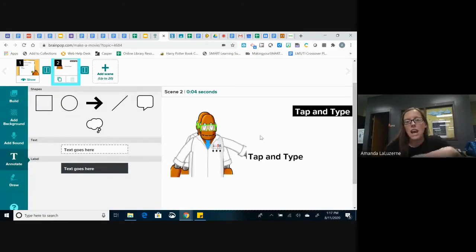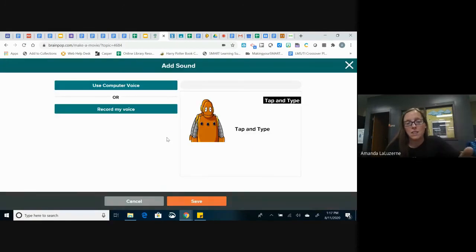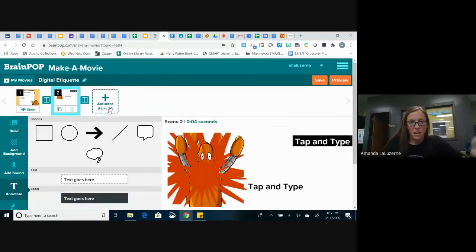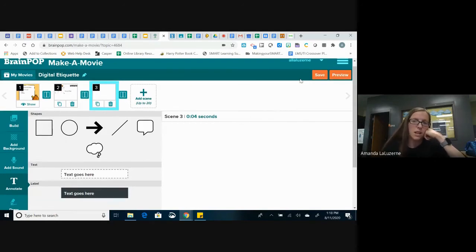So then I usually have them do their annotating and then go back and add their sound based on stuff that they have written down from their research. And then if you go back on the top, they can add more scenes for however many scenes you need them to add. It is like Google Drive in the sense that it automatically saves for you, but I always just help students remember to click that save button just to make sure that they don't lose anything.